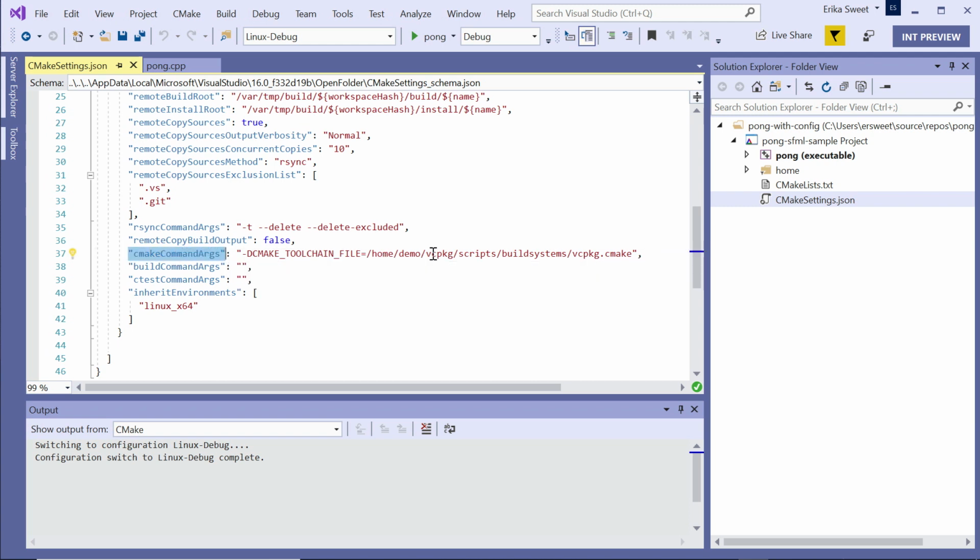I generated this using vcpkg, our cross-platform package management system. I did this because Pong has a dependency on the library SFML, which pulls in several other dependencies, and vcpkg managed all of this for me.